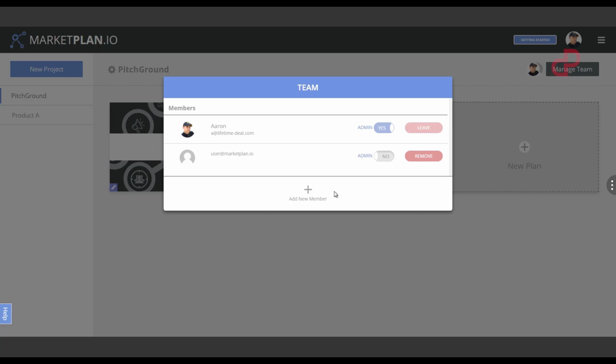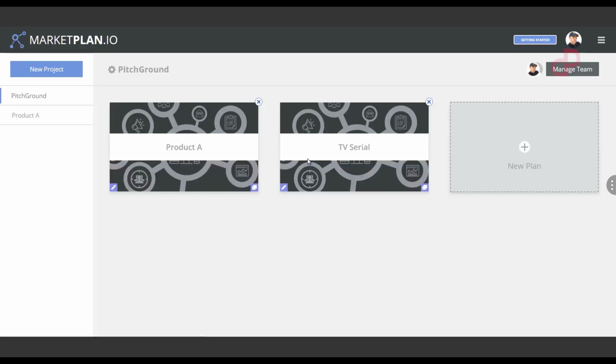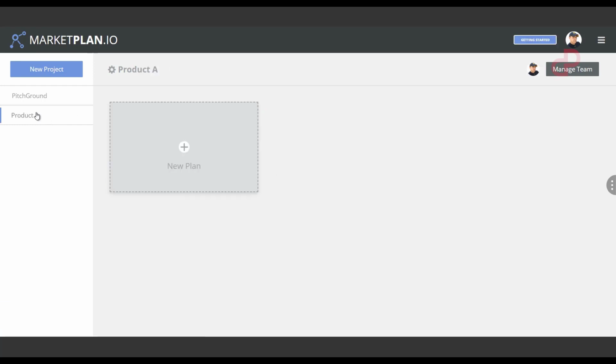To add a new user, all we do is we come over here to add a new member, and it's going to ask for the email address. As soon as we add that, we'll click on invite after adding. Now they're going to receive an email with a confirmation link. Once they accept that and they log in, they are now going to see this specific project. They will not see any other projects that you have within inside your very own dashboard.